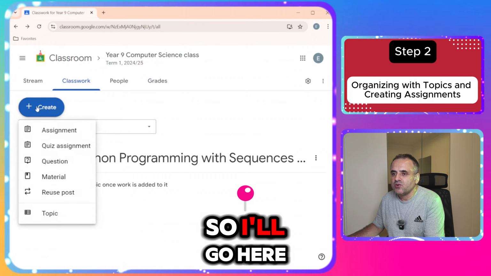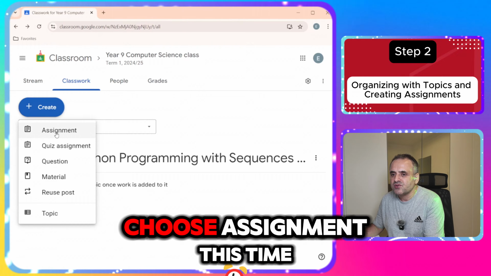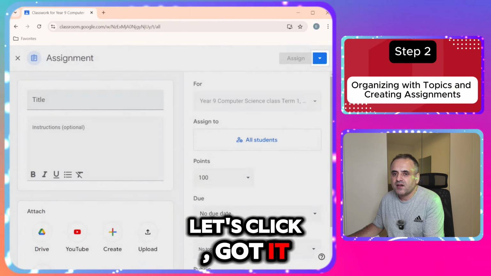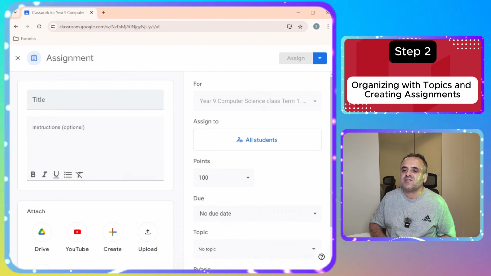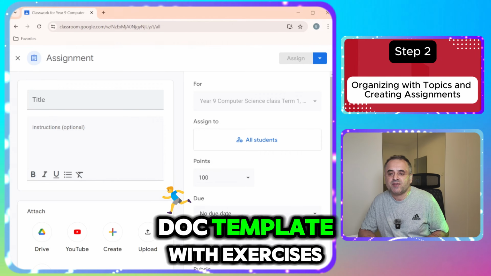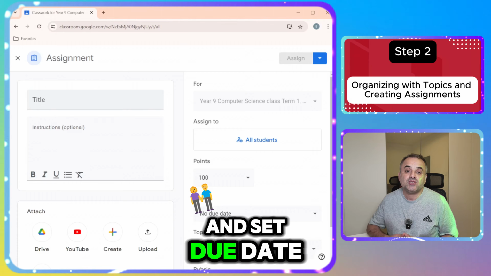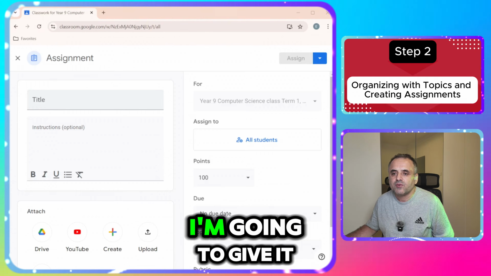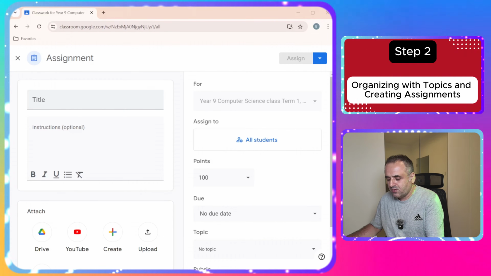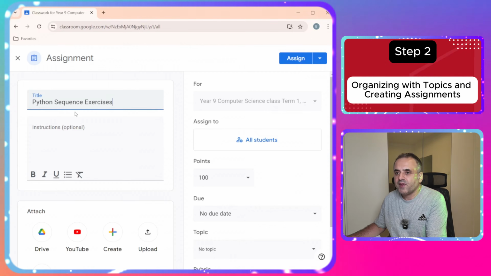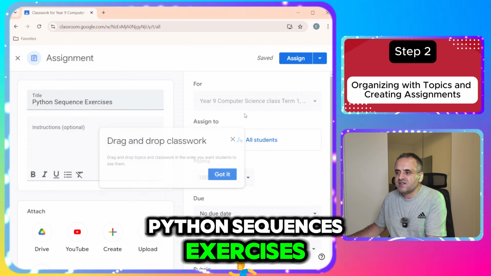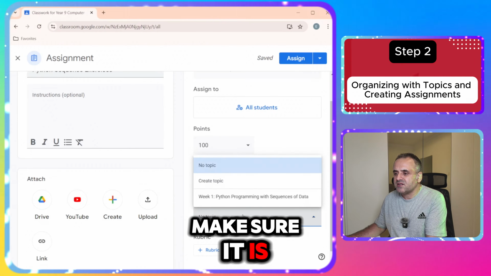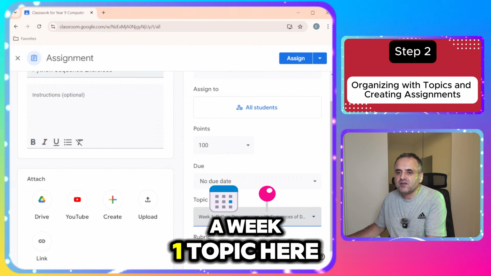Okay, so I'll go here and then choose assignment this time. All right, let's click got it. I'll add instructions and attach a Google Doc template with exercises and set due date for Friday. Okay, let's do it. I'm going to give it a title. Python sequences exercises, and I'm going to make sure it is week 1 topic here.